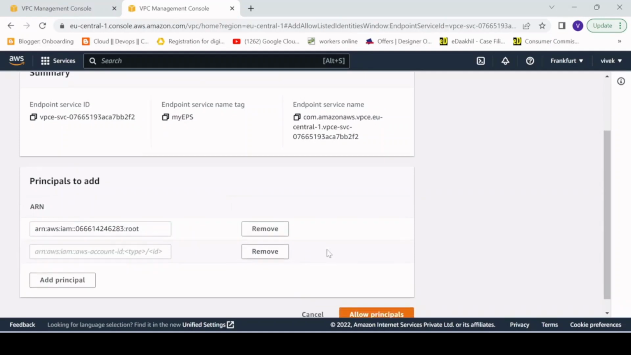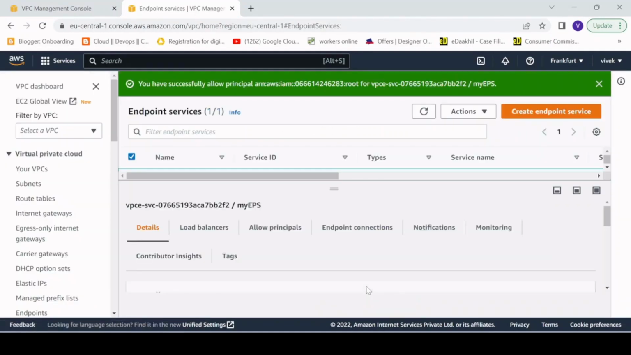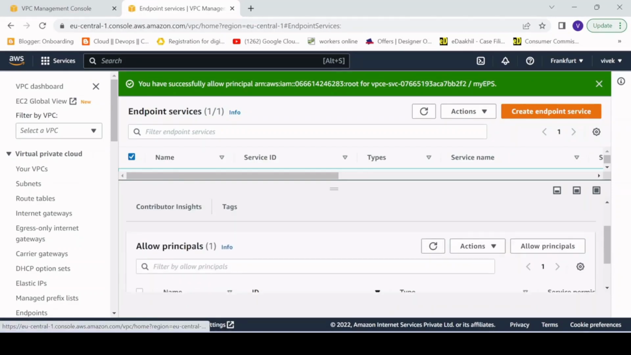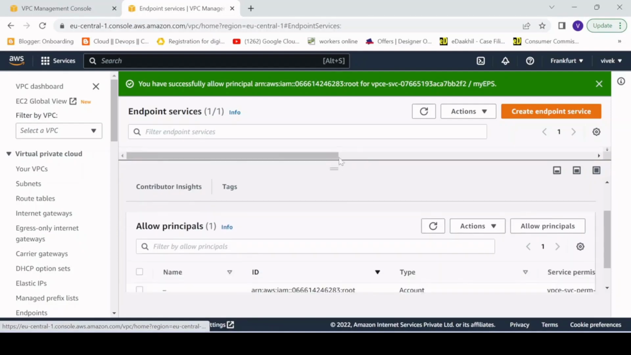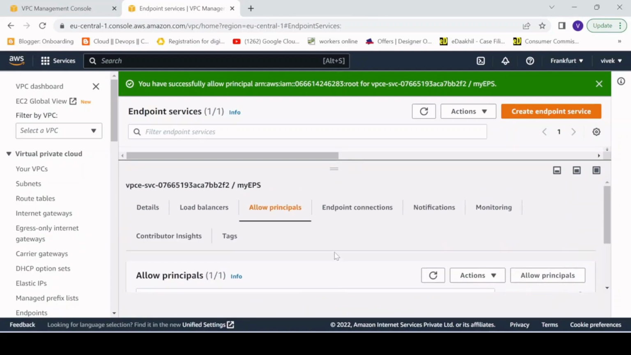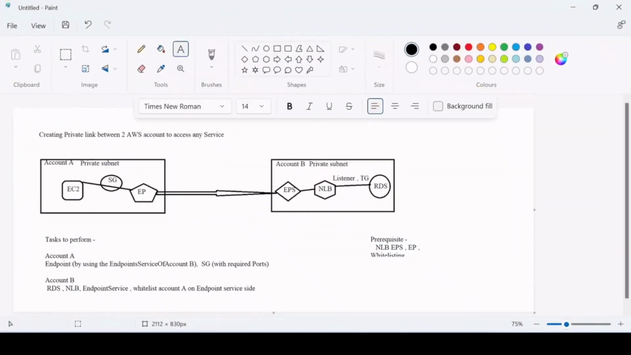Add principal, allow principal. So now our endpoint service on account B on the RDS side is configured. We can just quickly cross check. Yep, we have one account principal. You can see one, it's added over here. Fine. Now we are done from the account B side. Let's get back to the agenda. So account B side is done.